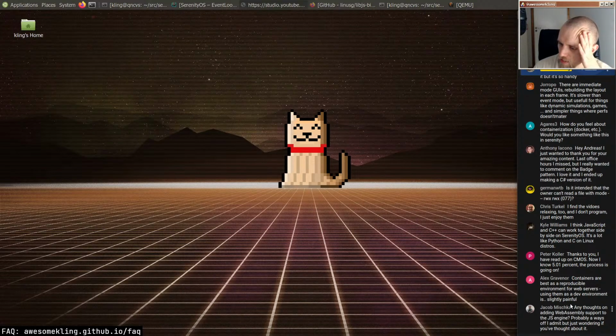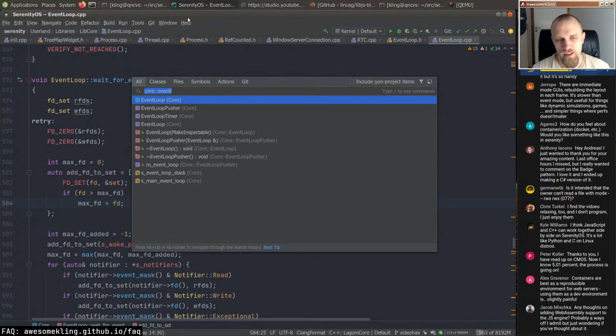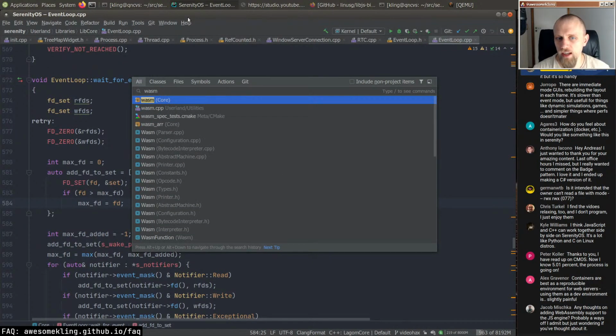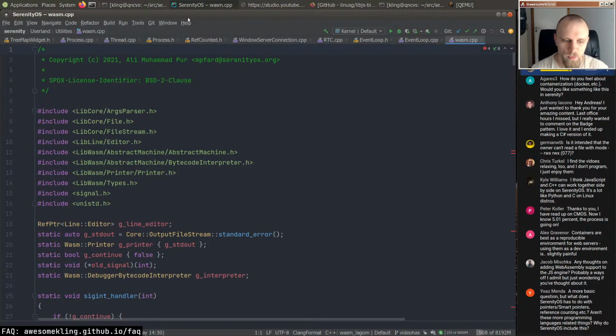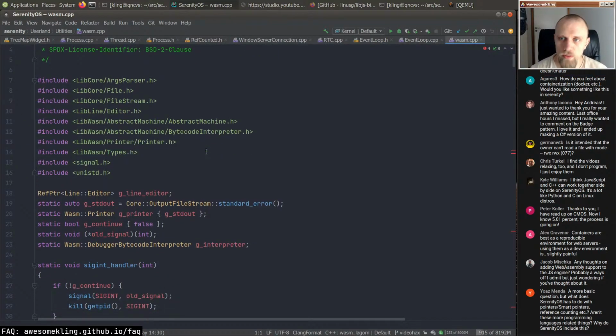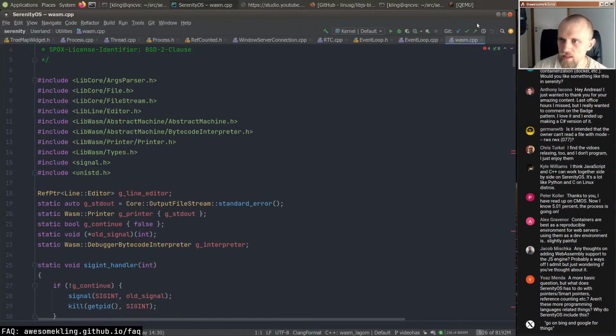Jacob says, any thoughts on adding WebAssembly support to the JS engine? Probably a ways off, I admit, but just wondering if you've thought about it. My friend Jacob, we already have WASM. Ali implemented the WebAssembly spec, so we have libwasm, and we can run WebAssembly programs in the browser and standalone as well.